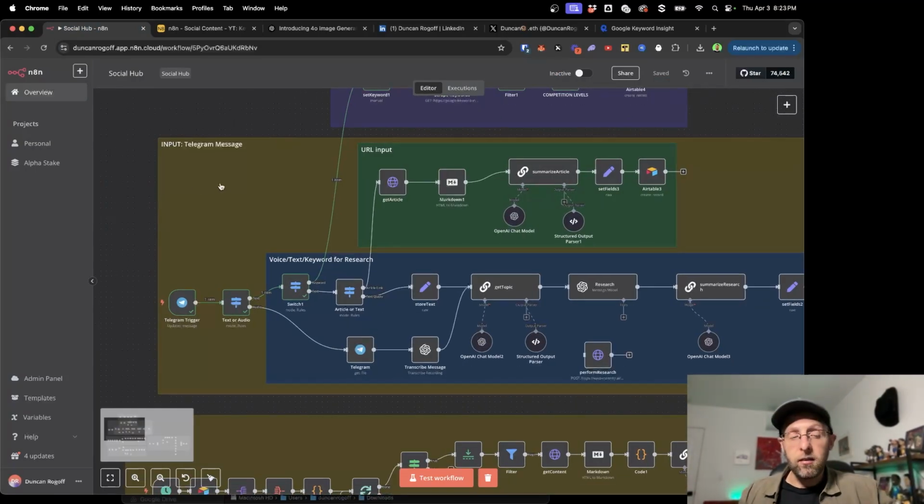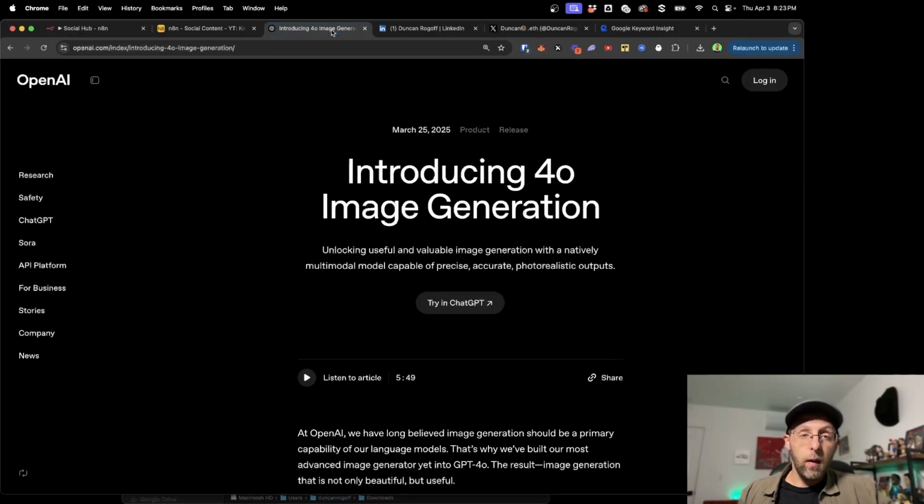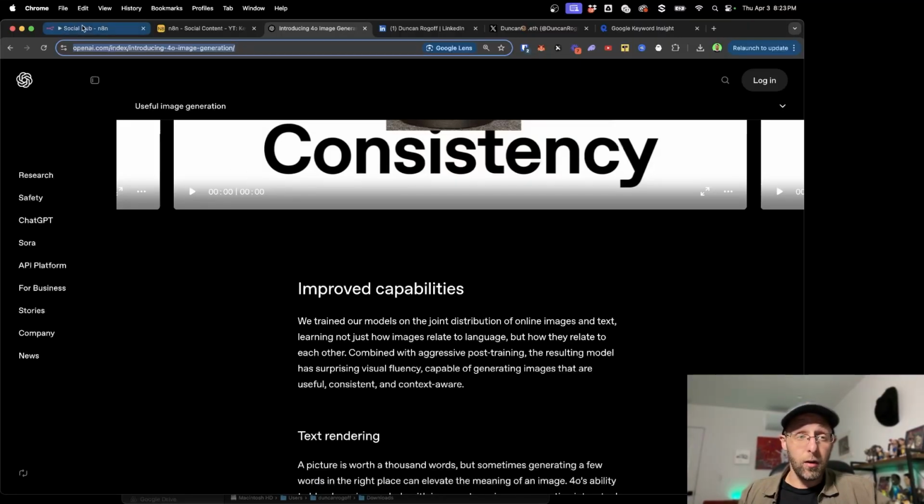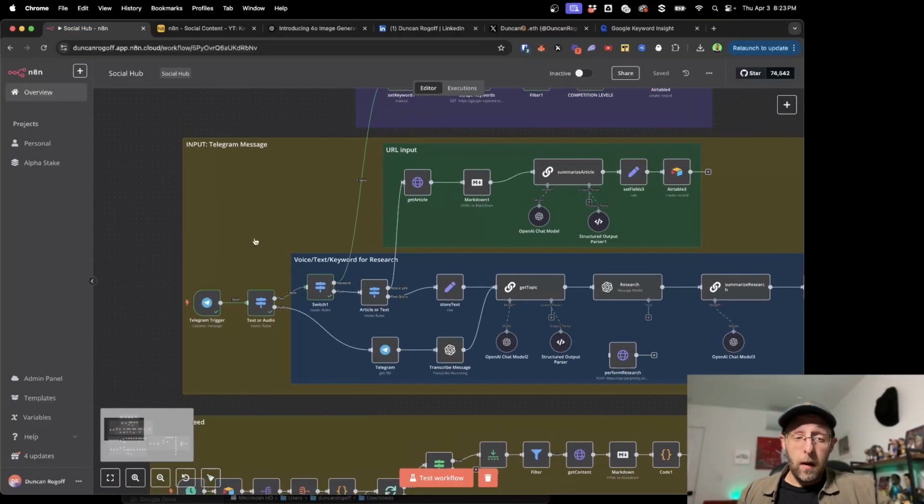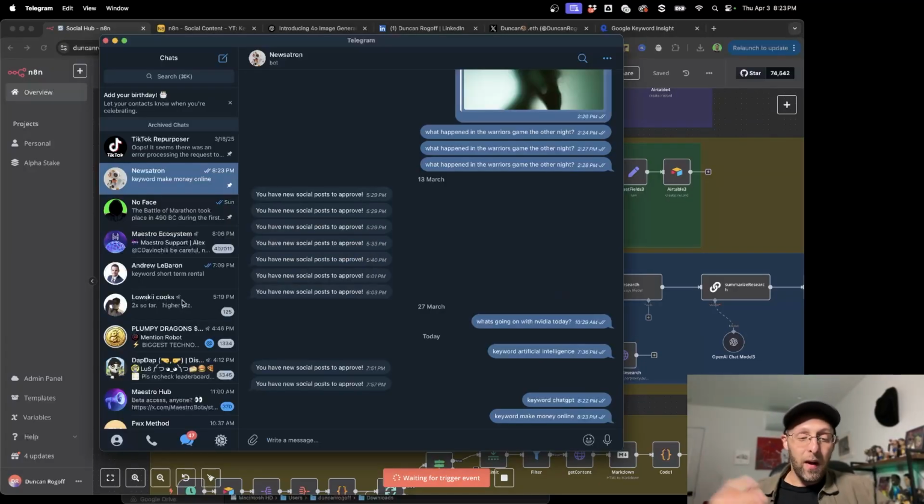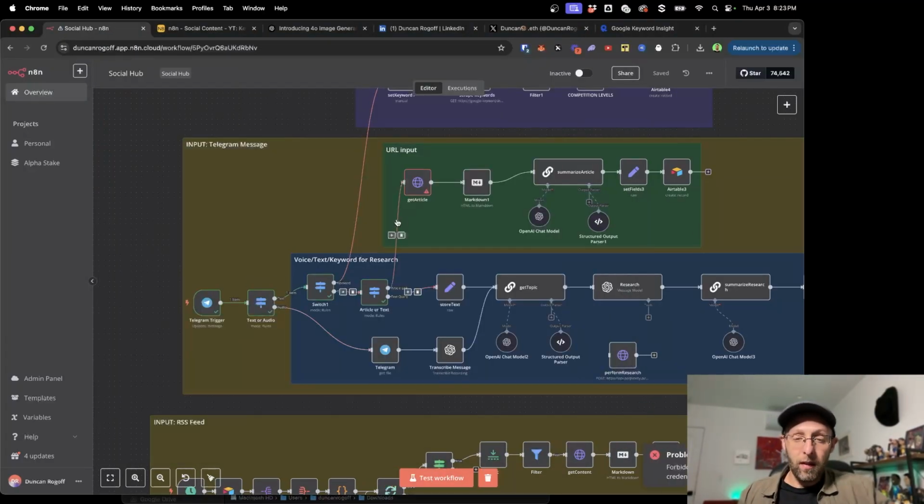The next thing this Telegram input can do is you can just give it an article. Say we're reading about ChatGPT introducing new image generation. If you haven't heard about it at this point, I don't know where you've been. It's been all over the place. The images are really incredible. But if you come into Telegram, you can just paste a link to an article and it's going to send this through. Oh, okay. I got an error.